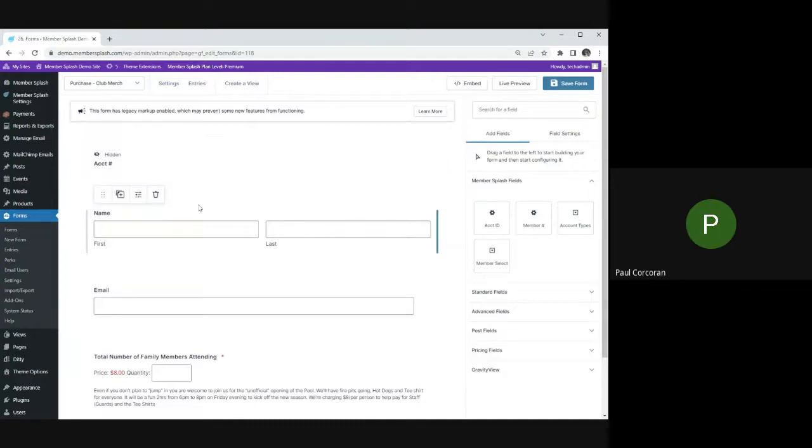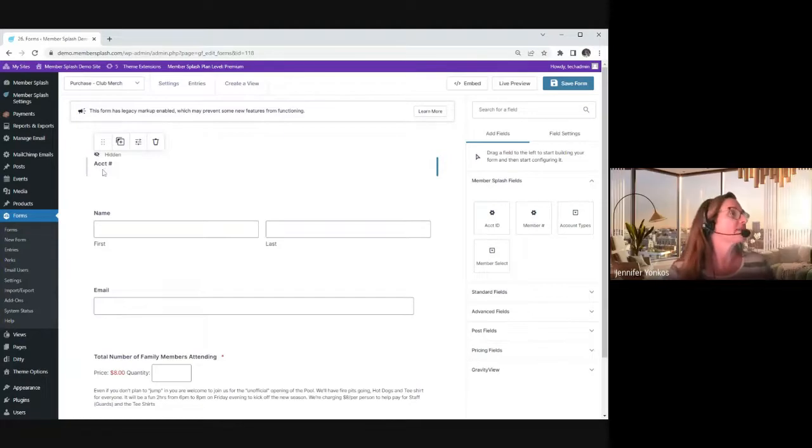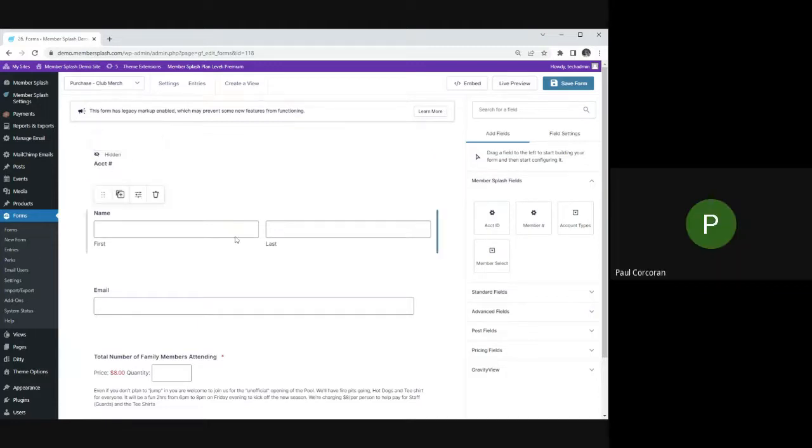And always, Jen, yes, does that imply that they would be logged in when they complete this form? It does imply that. And if you allow the form to be filled out by anybody, the account number will come back blank. Oh, okay. Thank you. Yeah. All right.